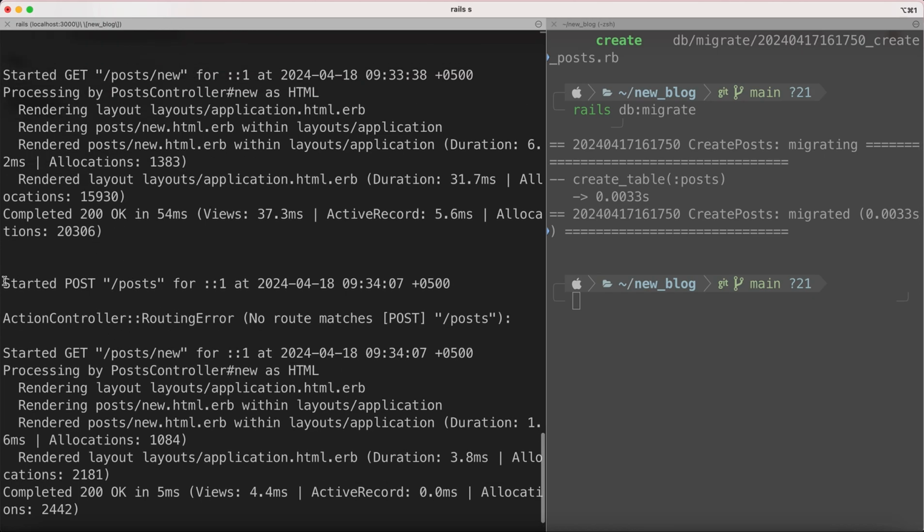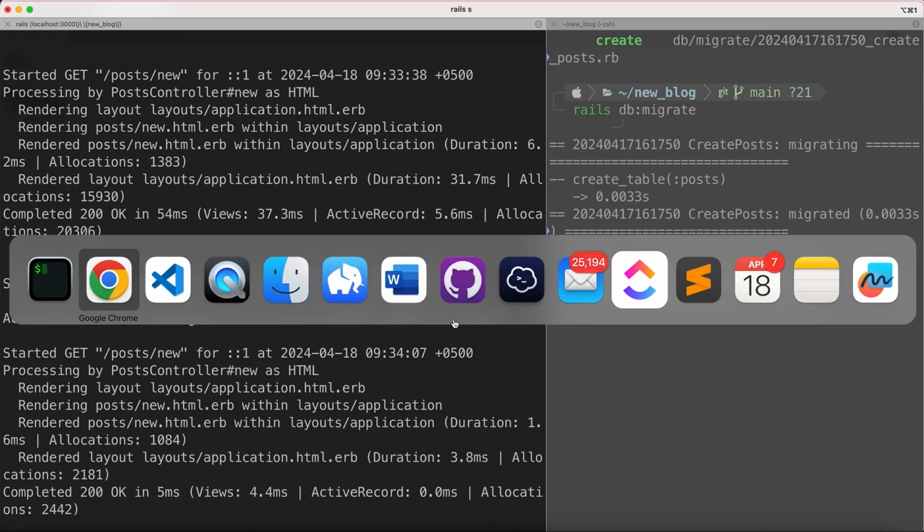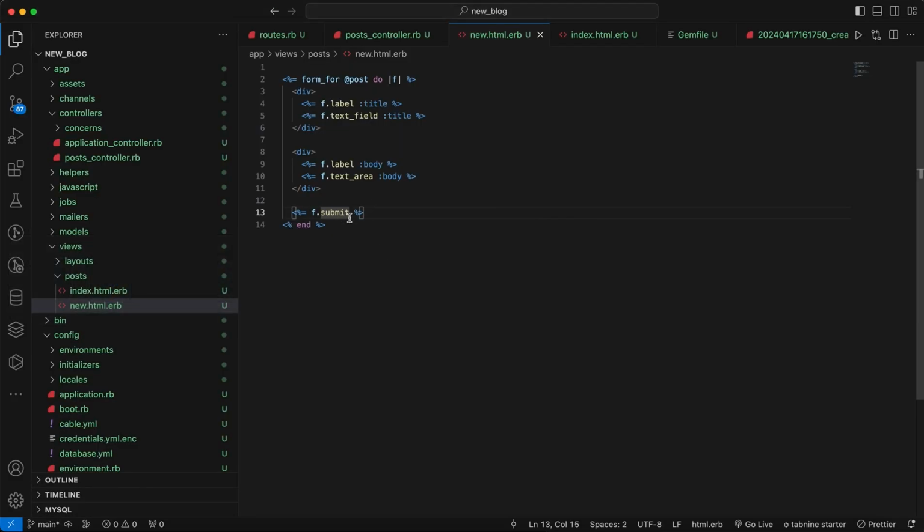here you can see that when I hit the button, it sent the post request to /posts, and it is saying routing error, no route matches posts. So it means that Rails does not know which route should be called.